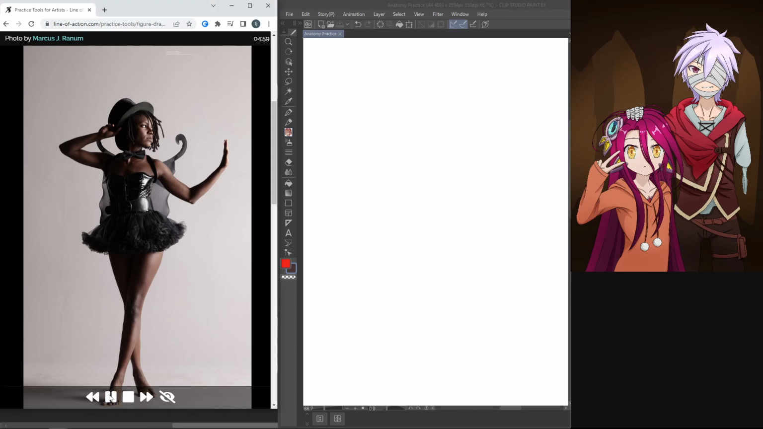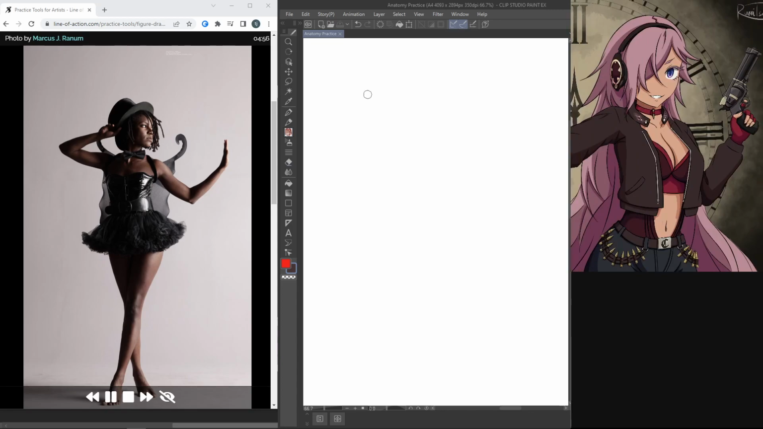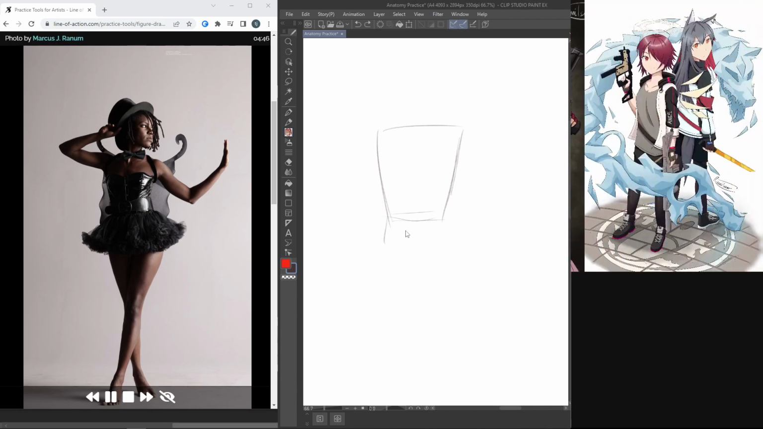Alright, let's do it. So this one seems a little bit more straightforward in terms of like size and pose. So we want it to be a little bit like this. We have sort of a triangle here. A little middle part for the corset or the outer waist. And a little bit of a wider area here. Which one?